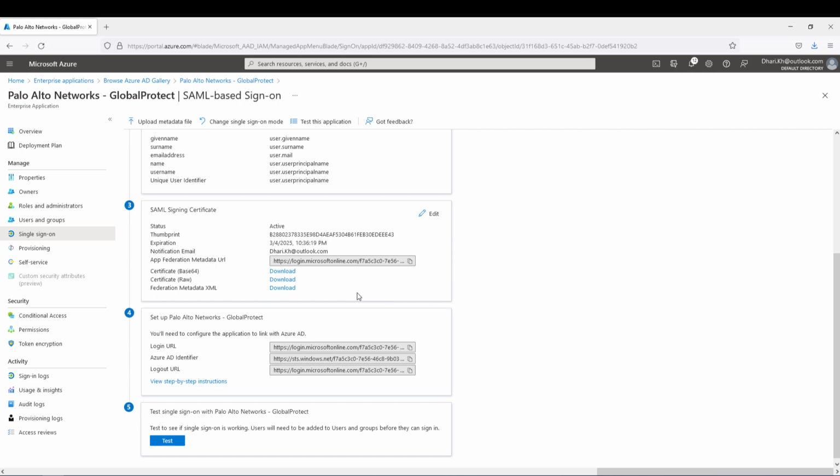We're going to use this file to import this information to Prisma Access in order to match all the information with the SAML Azure, like a certificate, all the kind of information to integrate the identity provider, which is Azure, with Prisma Access. All right, with that being said, the configuration on the Azure side is completed. Let's jump into Prisma Access.